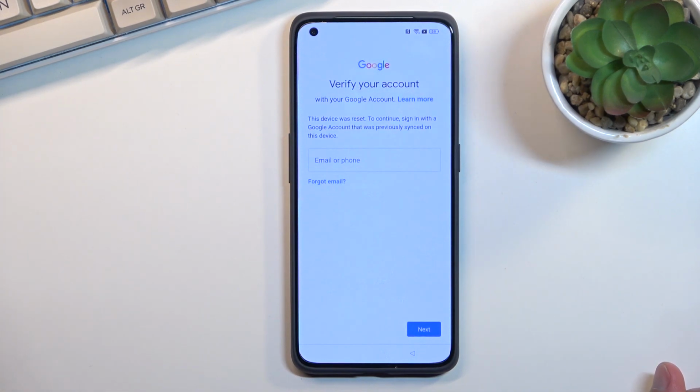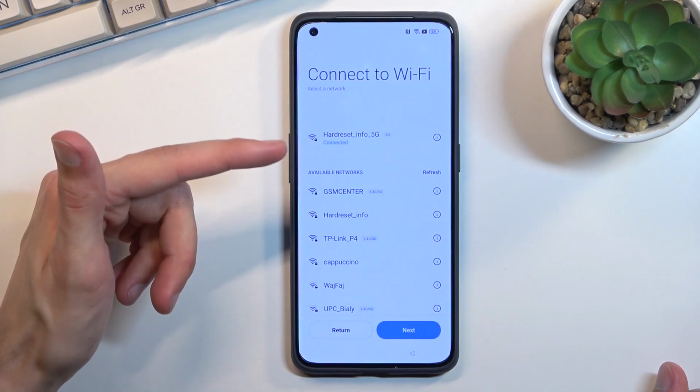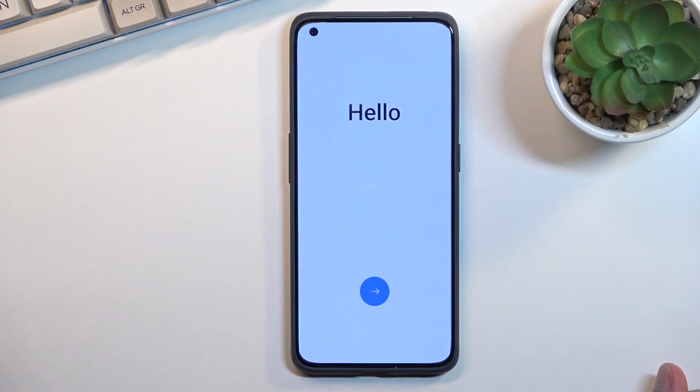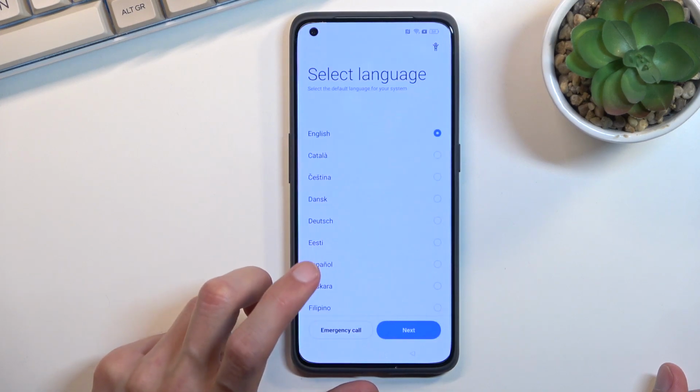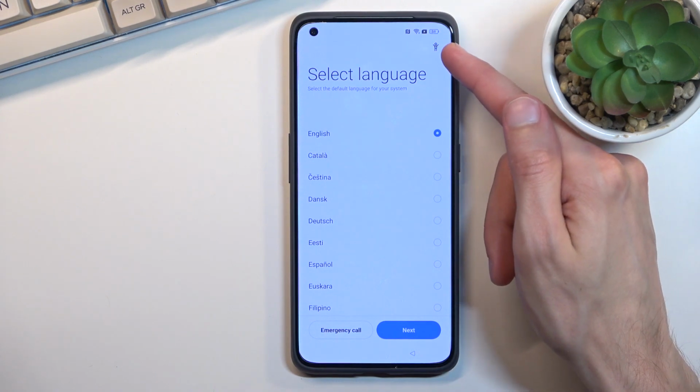Now, assuming we don't know either of those, we will want to do two things. Number one is you want to connect to Wi-Fi, which you can see I have already done. And once you have done so, number two, back out to the first page. Actually, the second page basically, right over here, where you have language selection. And you want to tap on this little guy right here at the top.